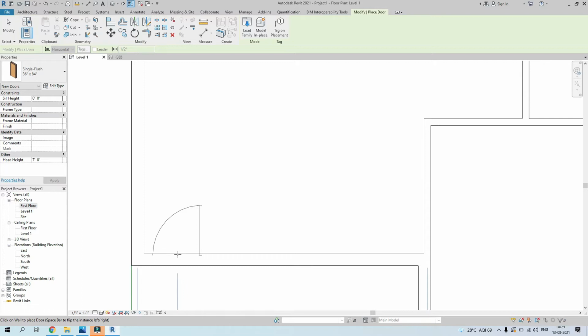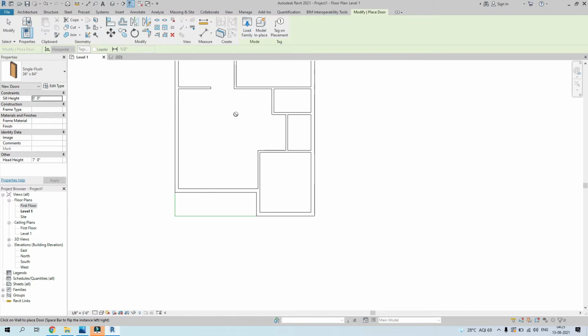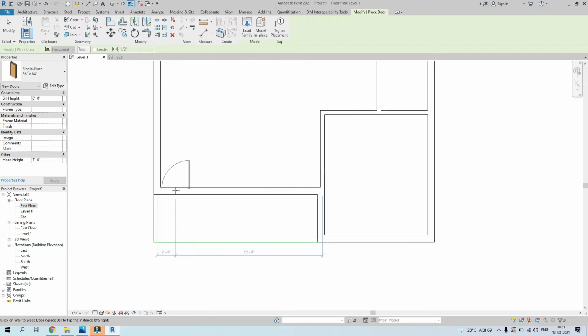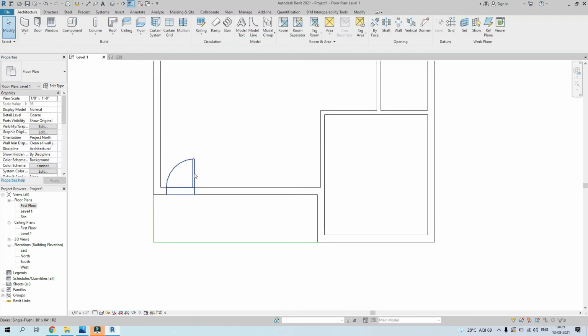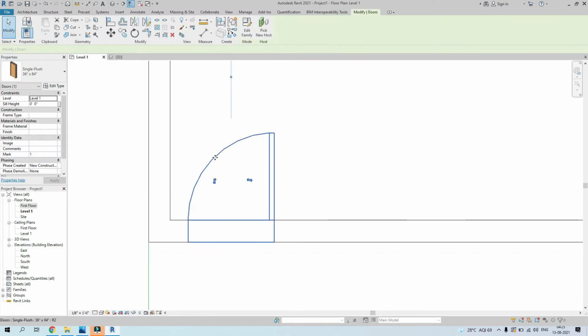And you can only place the doors on the walls. Like for example, if you just want to place it anywhere else, it won't appear. As you can see, it'll only appear on the walls. So just go ahead and place it and just click on the door. This is the swing door.